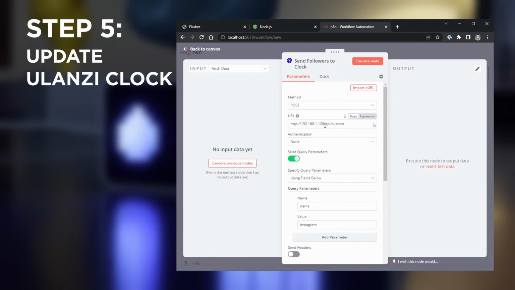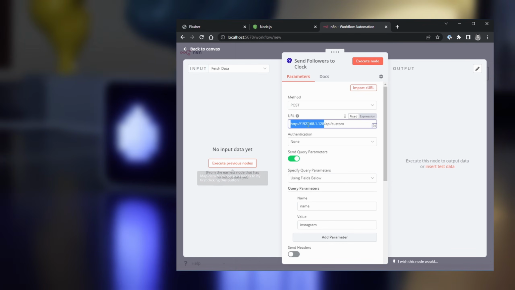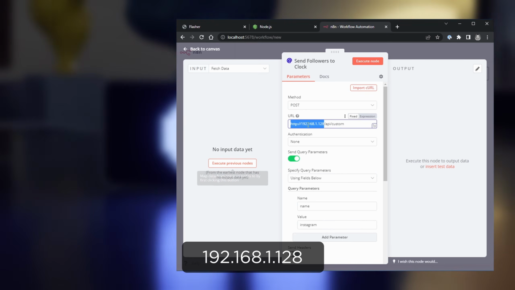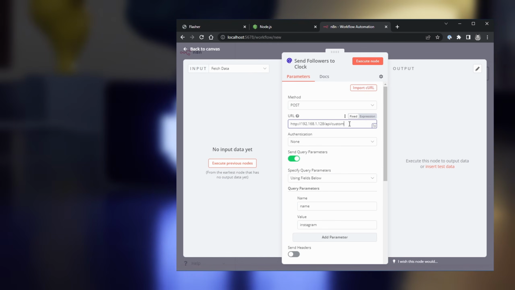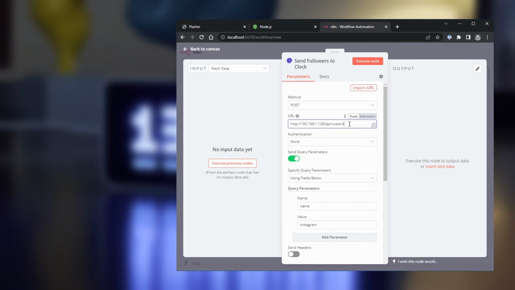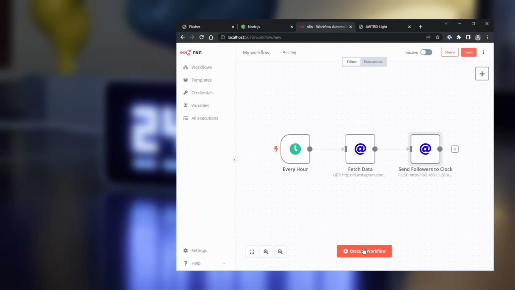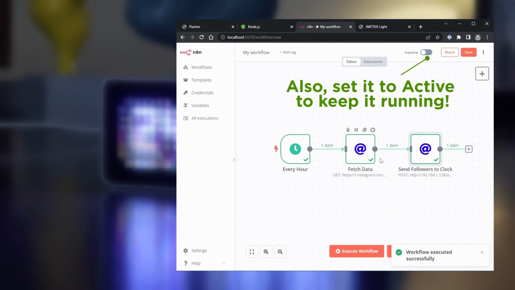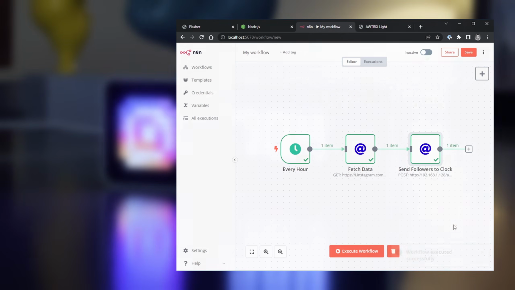In the final step, we're going to send these instructions to the Ulanzi Pixel Clock. In the URL field, you will need to edit the IP address to the one we saw when you did the firmware update. Usually, it is 192.168.1.128, but if it is different, please update it. When you're done, on the workflow screen, hit Execute Workflow, and it should run successfully, and you now should see it on your Ulanzi Pixel Clock.